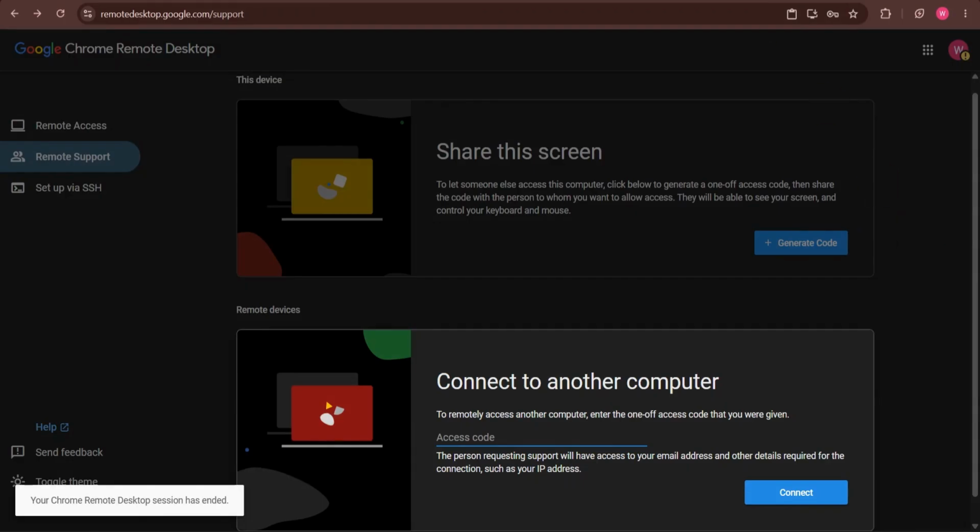If you don't see the Download File option, make sure you're using the latest version of Chrome Remote Desktop. You can also save the file using cloud storage or email it to yourself as an alternative method.